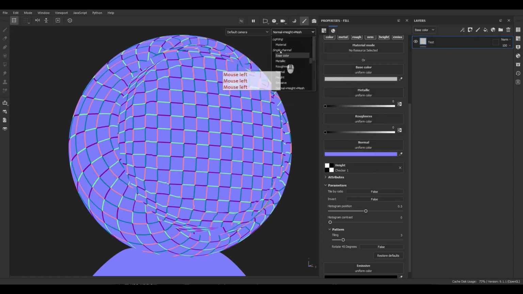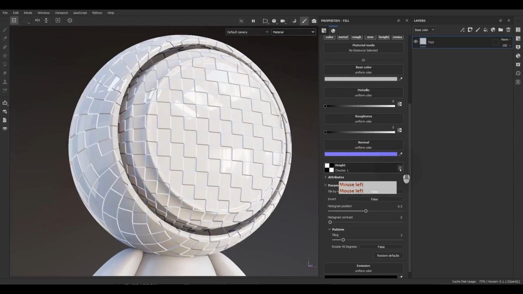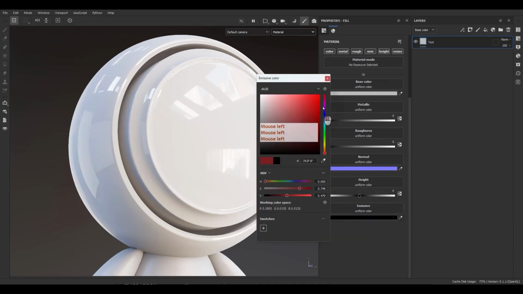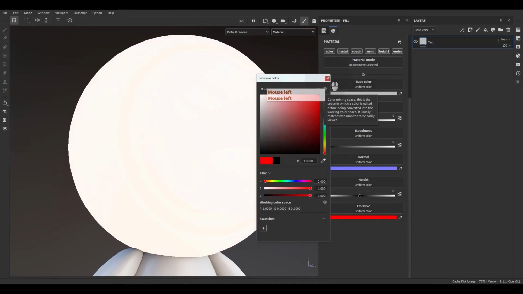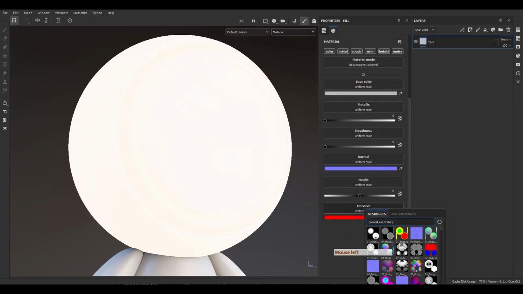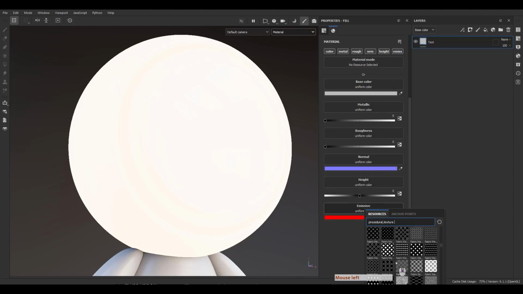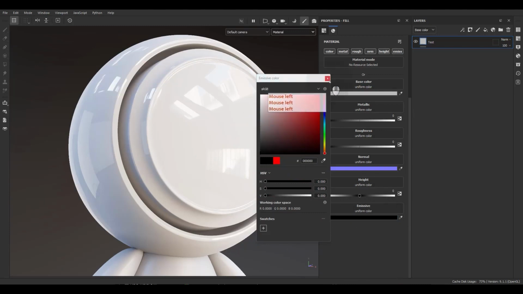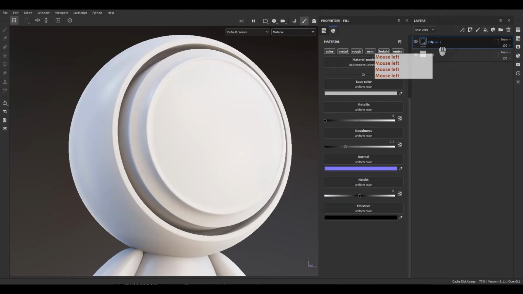Okay, so let's go back to the material mode and remove the height. And we can have emissive here, as you can see. For example, I need red emissive inside the material, but not like that. Let's, for example, create black, and let's add another fill layer. I'm going to call it emissive.